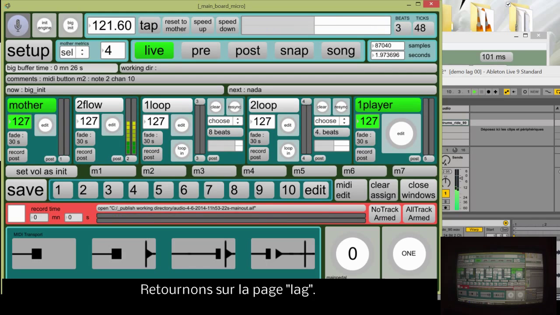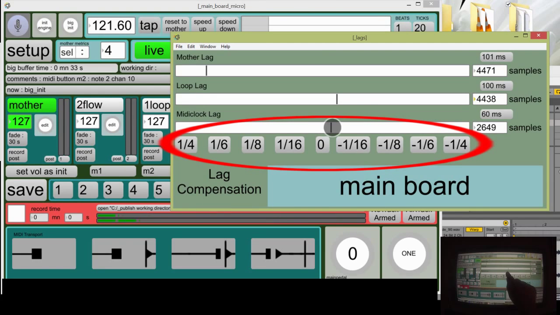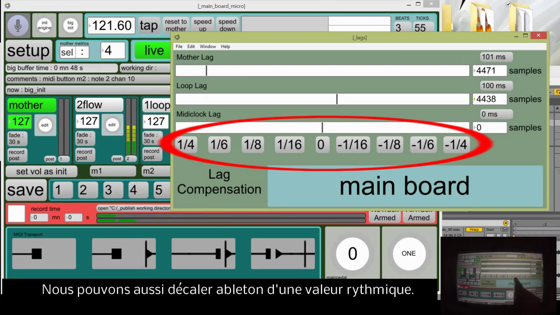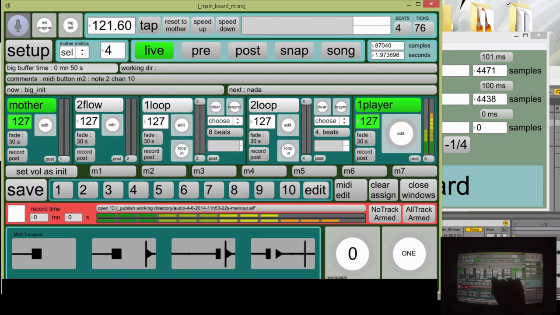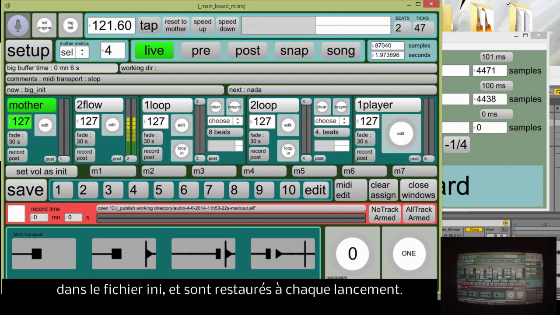Let's go to the lag page. Here we can shift Midiclock just like we did with the looper, and we can do it live. We can even shift Midiclock by a rhythmic value. Audio, MIDI and lag settings are saved in the ini file and will be recalled each time you launch the program.